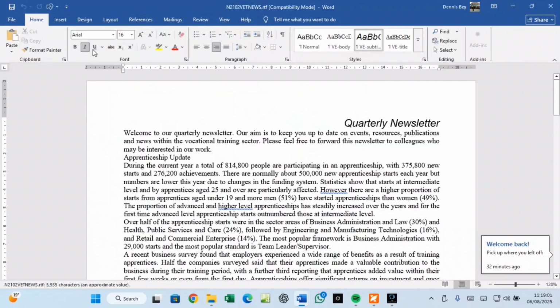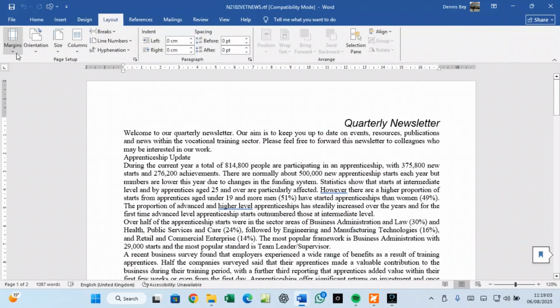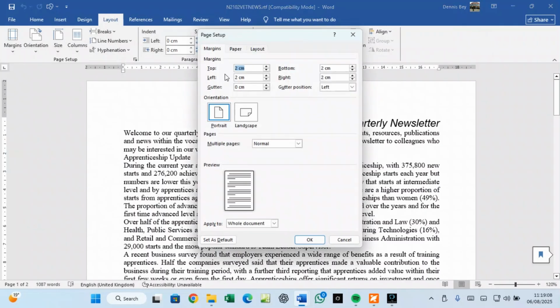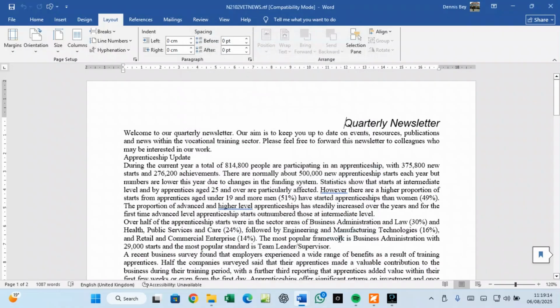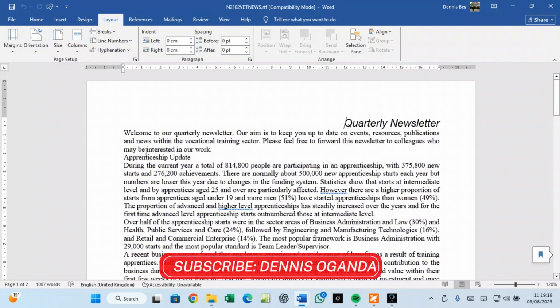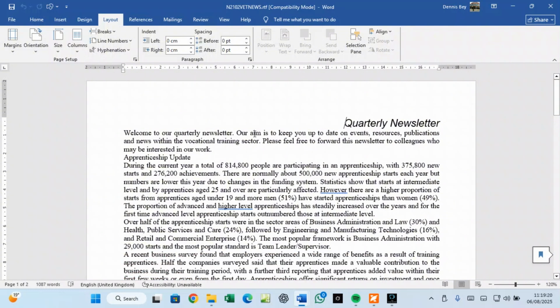Let me check what they're saying. So I'll go to layout, then I go to margins, then I go to custom margins. They talked about 2 centimeters, 2 centimeters, 2 centimeters. It is portrait. The paper size, they said it's A4. They said don't do any changes. I maintain that. If I look at the paragraph, there is no line spacing. The line spacing here is very tight. The margins, I can see the left margin and the right margins are well trimmed.